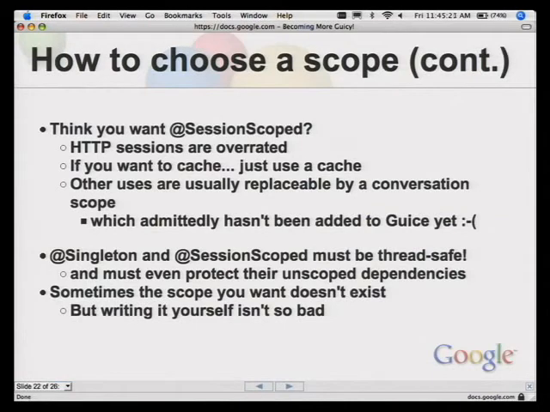So if you think that you want session scoped, sometimes you really do, but HTTP sessions tend to be kind of overrated and overused. Sometimes people just use them as a random cache. If you just want a random cache, why don't you just use a random cache, is our point. Other uses are really better implemented by the conversation scope that we don't actually have in Guice yet, but I thought I'd mention it anyway as a way of nagging Bob to hurry up and write that. Write that, Bob. Conversation scopes are very nice. I won't digress into talking about them right now, but if you're interested, you can ask me or Bob.